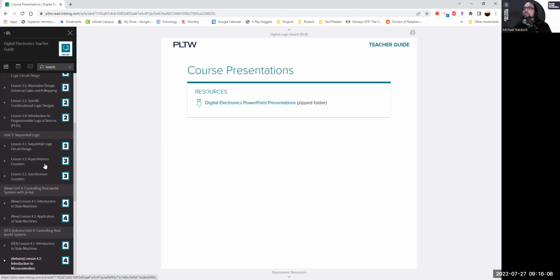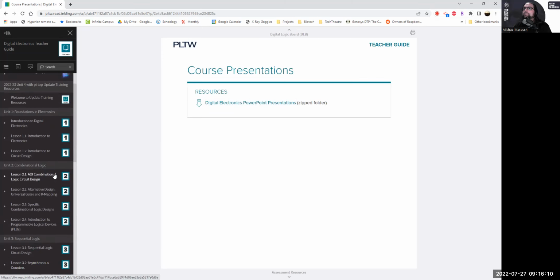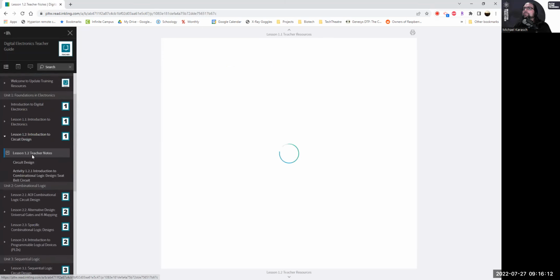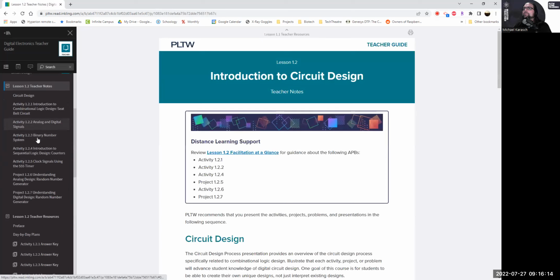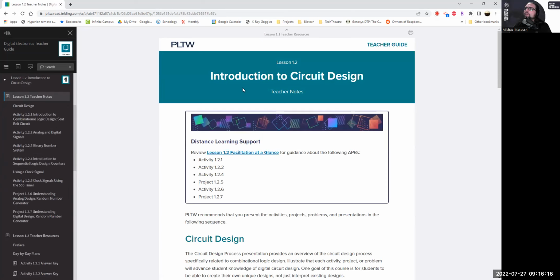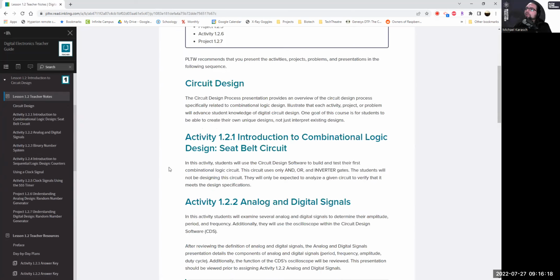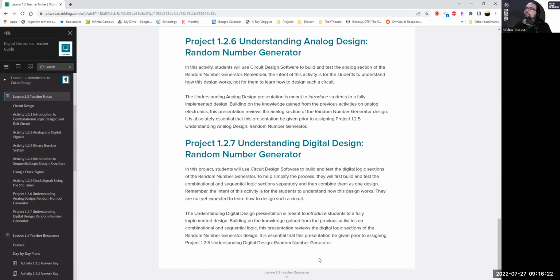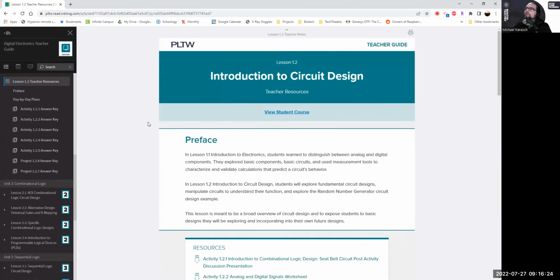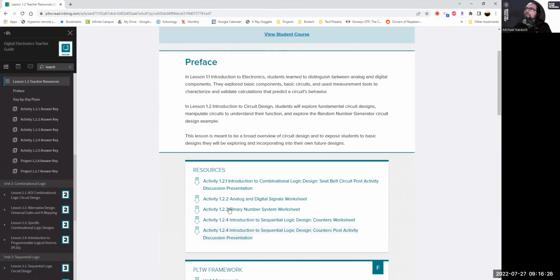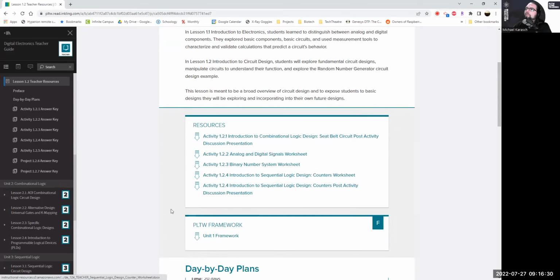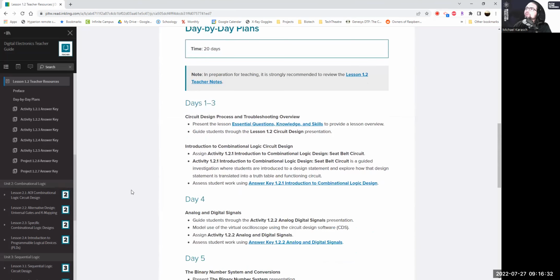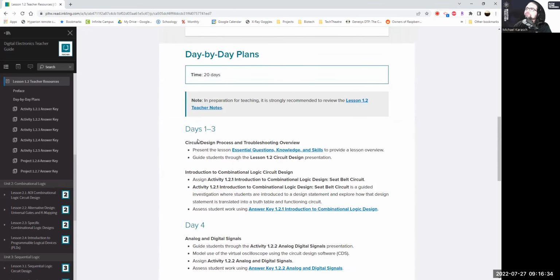The other thing I wanted to show you, which I didn't show you the other day, is when you're in the unit, so I'm in lesson 1.2, I can show you where to find this later because I think it's confusing. But under teacher resources, there are downloadables. There are the worksheets, but there are also day-by-day plans.